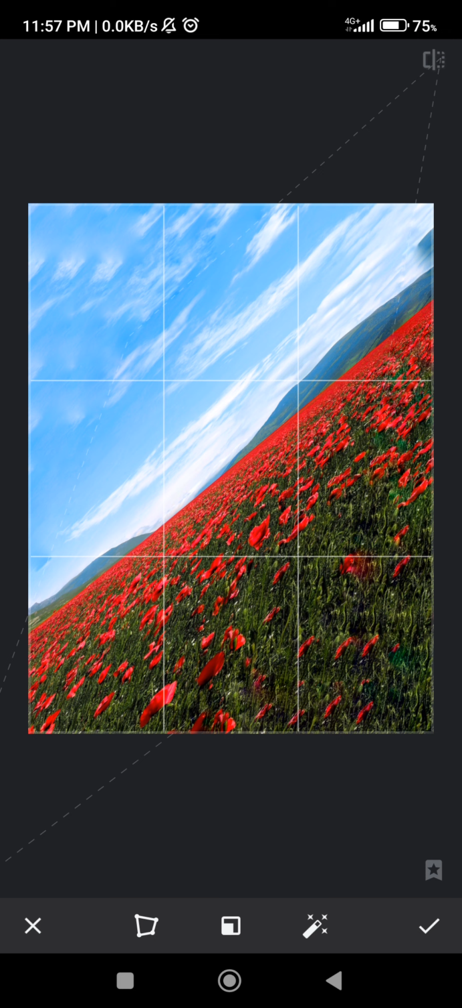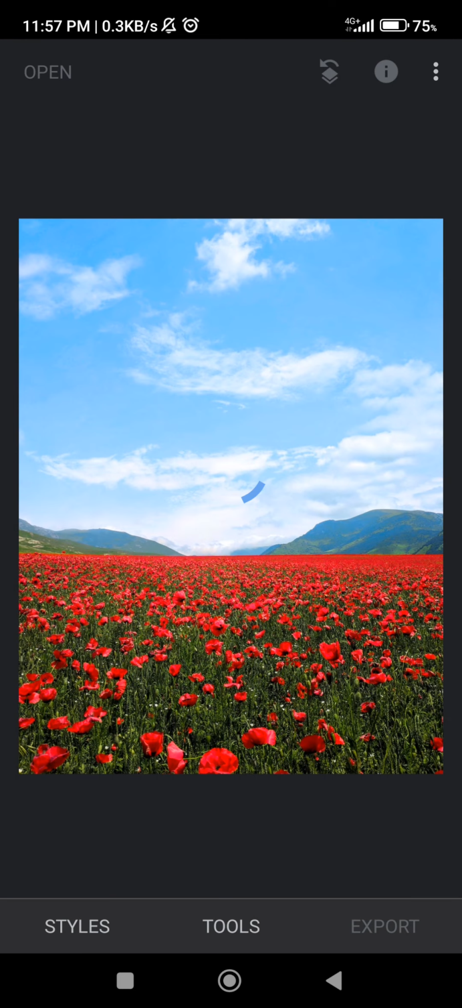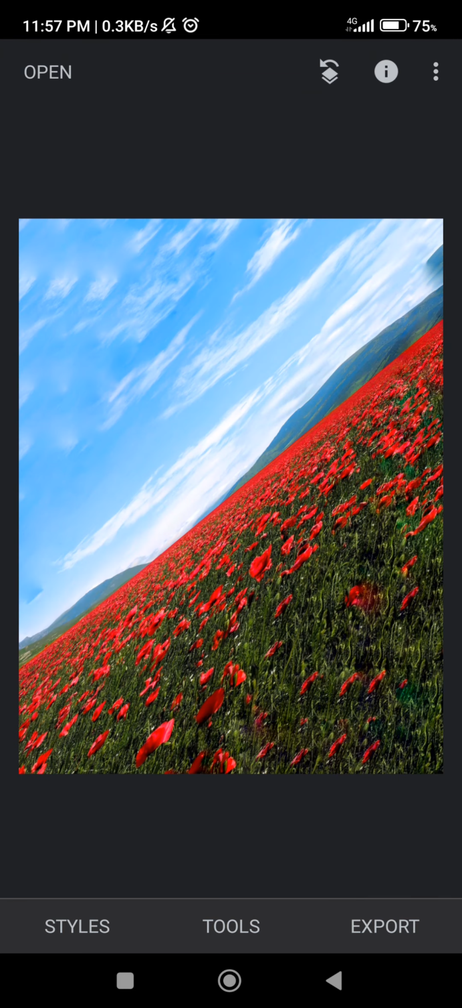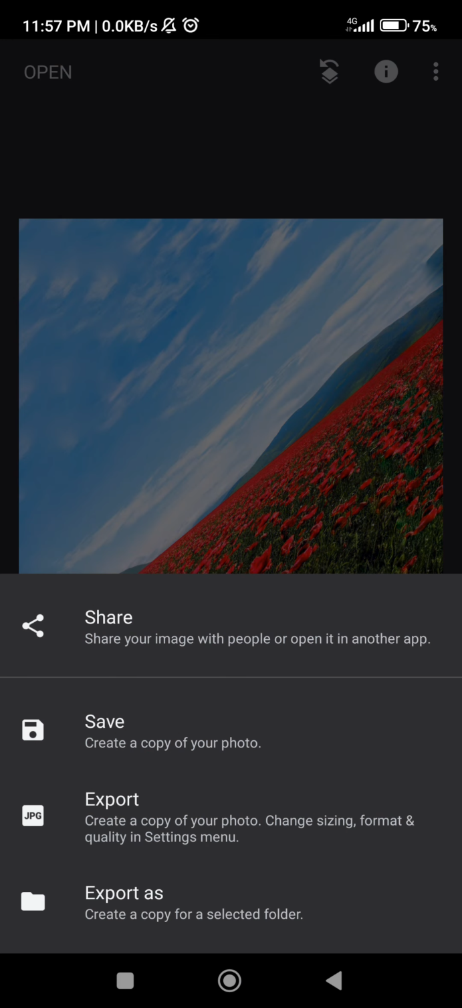After that, if we are done, we're going to click on the check mark. And if we want to save this image, we're going to click on export. Here it's going to show us four options: share, which we share it to our friends on our preferred platform; save, which we're going to save our image; export, which is kind of the same as save; export as, it's going to create a copy of our image in a preferred folder.